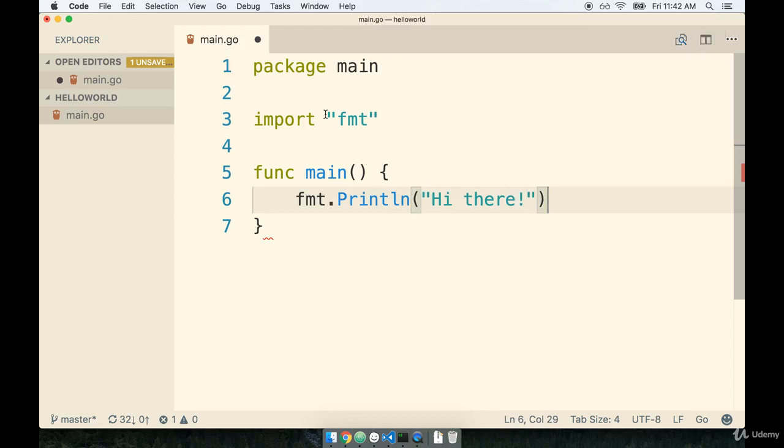Now, one thing I want to point out to you, very important, make sure that you have double quotes both on the import statement right here and on the string that we're passing to the Println function, okay?